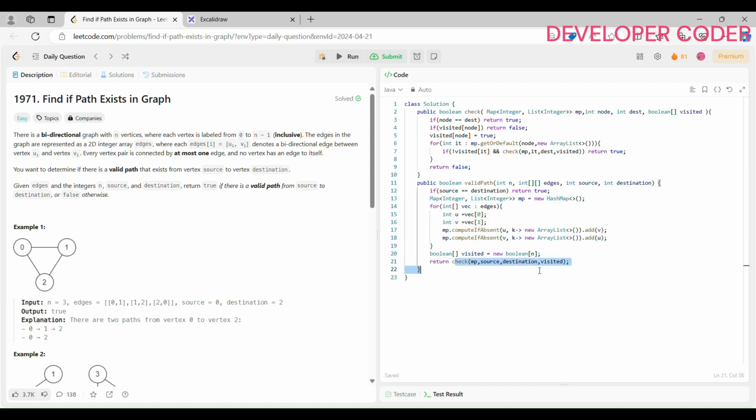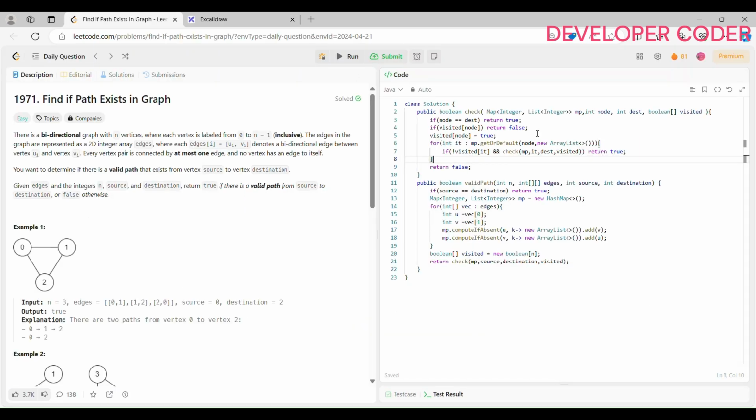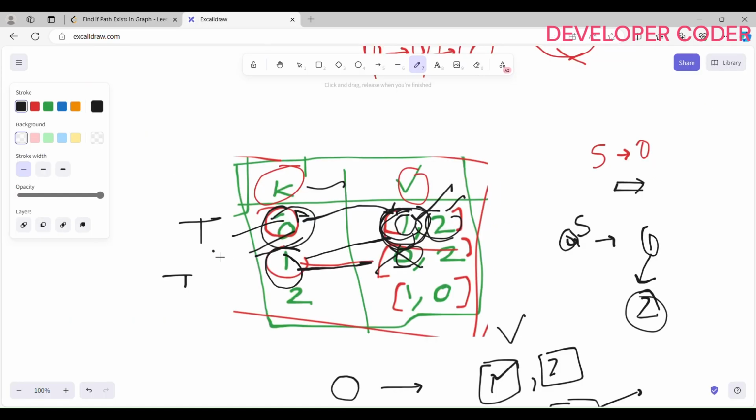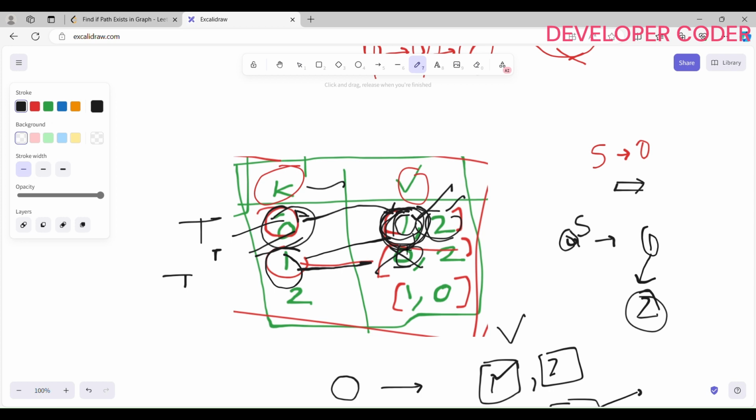Then after that we have to call this method, and in this check method we are again going to check if node is nothing but our source. But if our source that we are passing is equal to destination, then we have to just return true. And if we have already visited this node, then we don't need to visit it again. Then we have to just return false because we can't do anything. But if we haven't visited it, then we have to mark this as visited, and then we have to search for these values. So here I am going to use one iterator, a for each loop, and in this we are going to get one value.